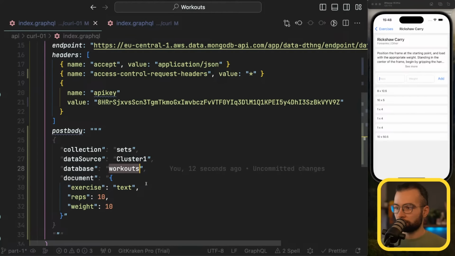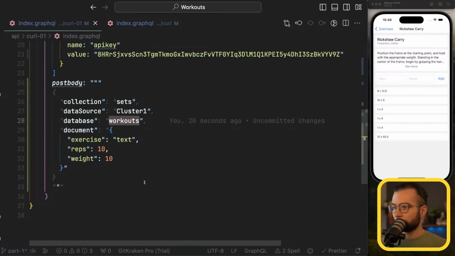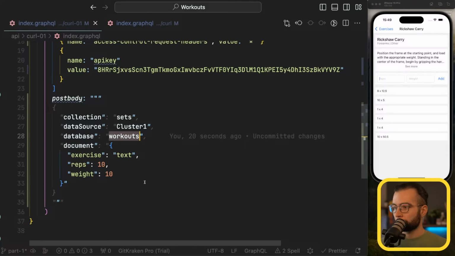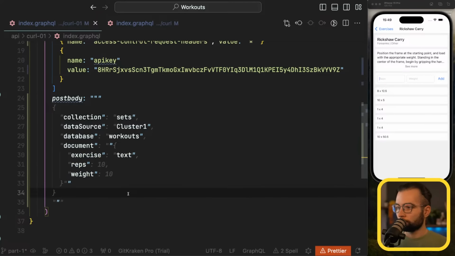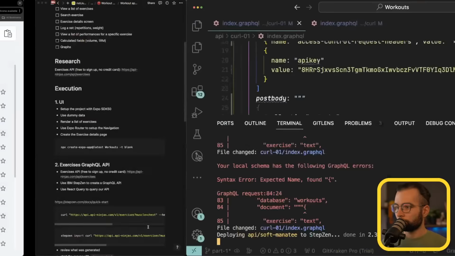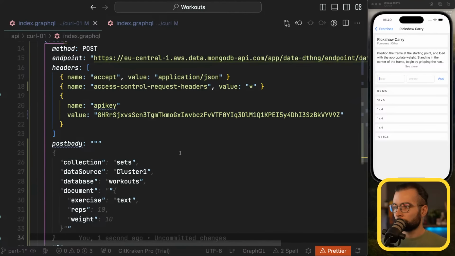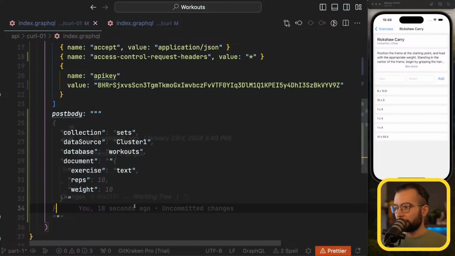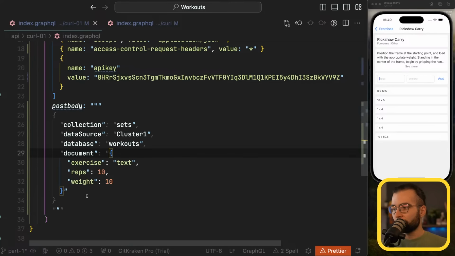Sets cluster workouts. Maybe I have a typo somewhere that you can see. Sets cluster workouts. Okay, so there seems to be some issues with this one. Maybe I missed something or I have a typo, but I don't see it at the moment.